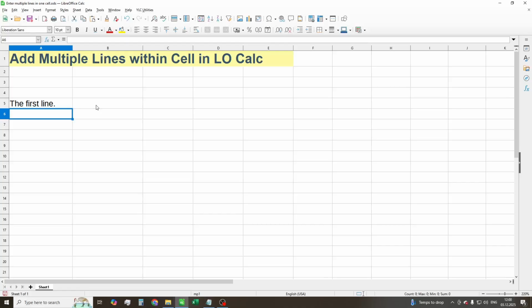Okay, so usually when you type in Calc, it's going to be in this format, right? The first line. And if you want to type something and this looks like it's in the second line, you have to type it in the next row. Like that. However, I'm going to show you right now how to do it within the same cell.